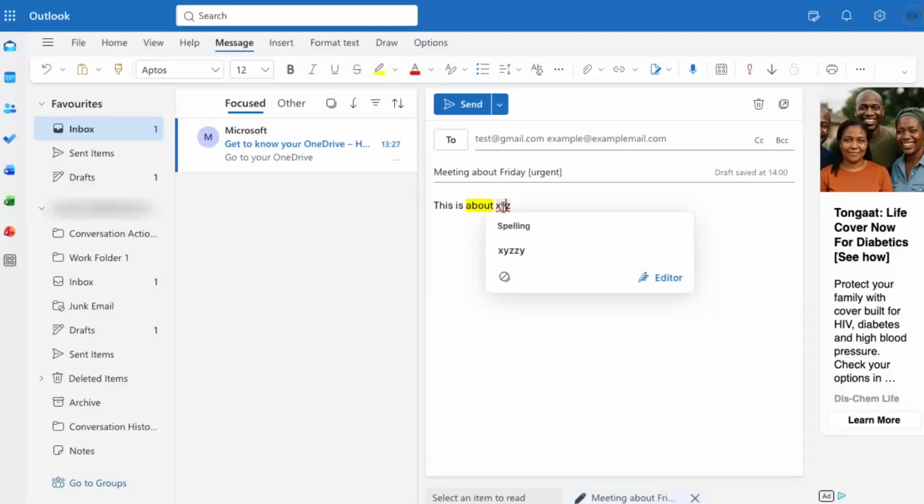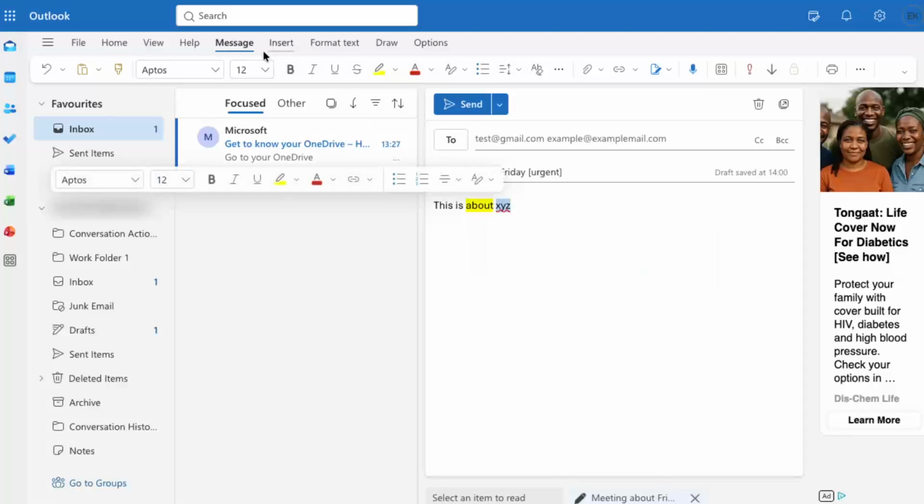When you're happy with everything, take a quick moment to double check the recipient, subject, and body. If it all looks good, click the Send button, usually found at the bottom or top of the message window. Your email will be sent and you'll be returned to your inbox.